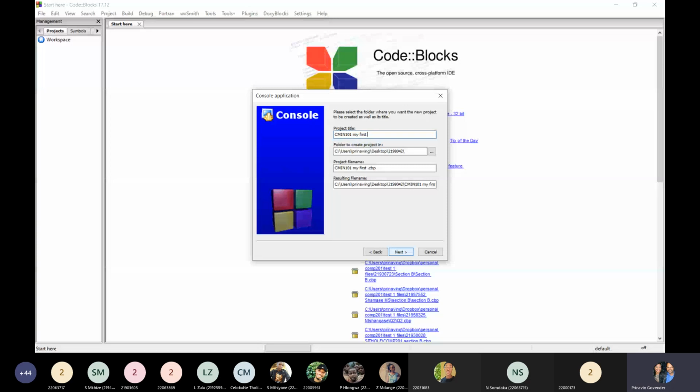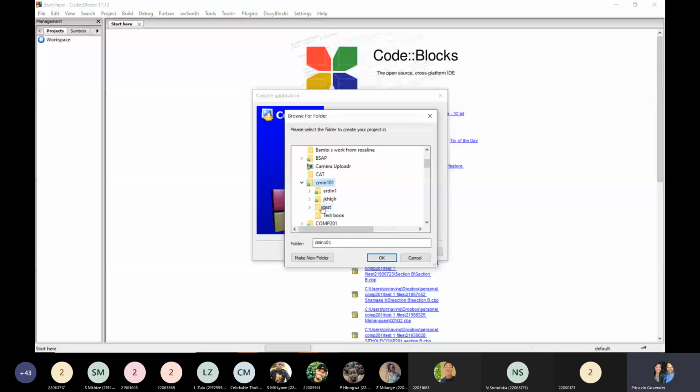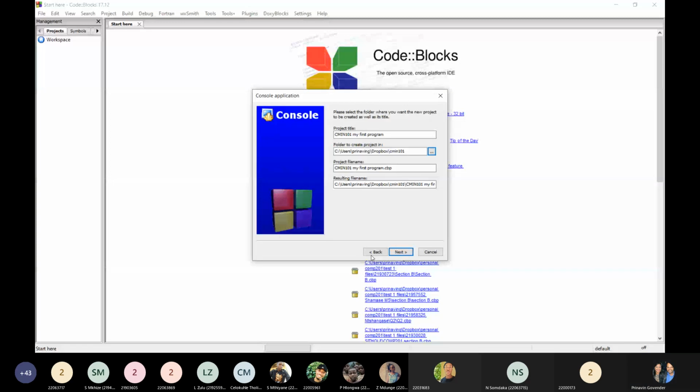Where do I want to save this? I'm going to save this in my Dropbox folder, which I think you should all have created by now. There's my Dropbox folder, and I said okay. Then I'm going to click on the next button, and then click on the finish button.